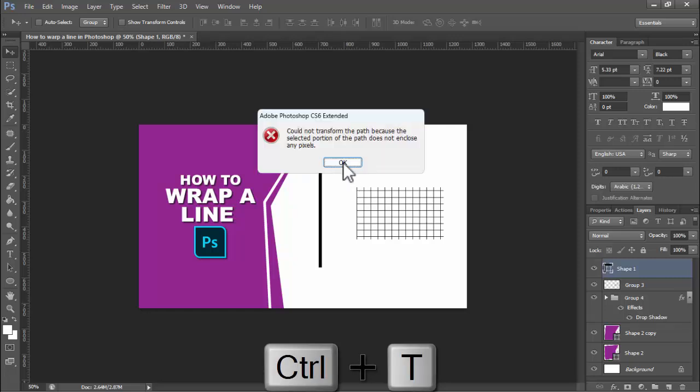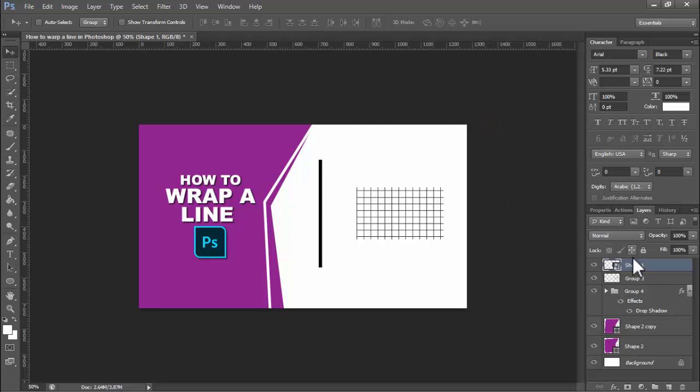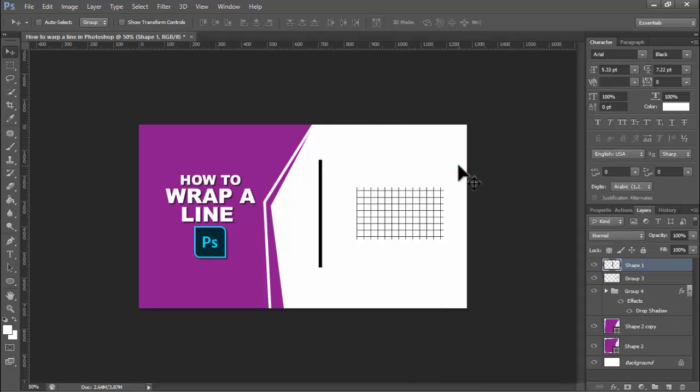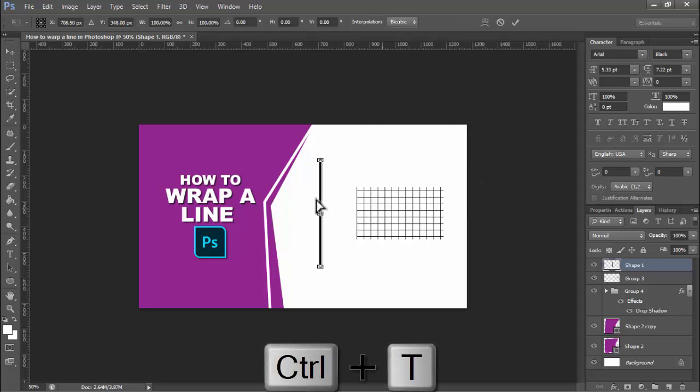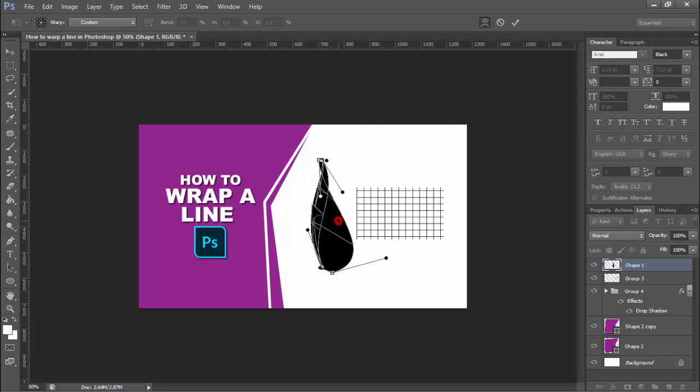Press Ctrl T. First of all, right click on your mouse, convert to smart object. Again, right click on your mouse, rasterize layer. Then press Ctrl T on your keyboard. Right click on your mouse, click warp, and warp this or anything.